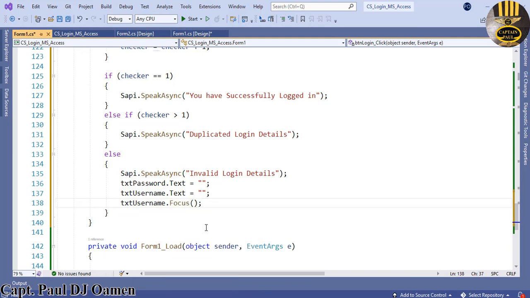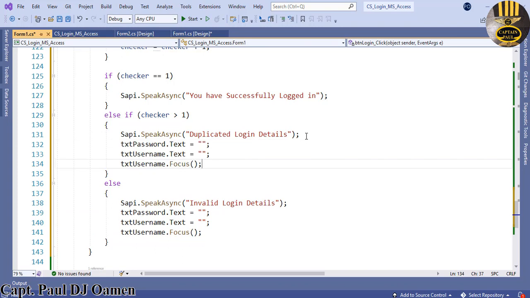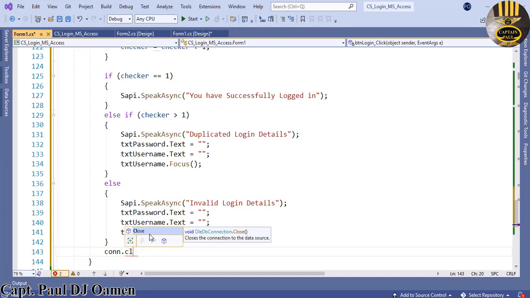There we go. Okay, I think I can also put this inside the duplicated one. Copy that and just paste it right inside duplicate. There we go. Right, now that all of that is done, underneath here we need to close our database. Dot close. Enter parentheses. There we go.